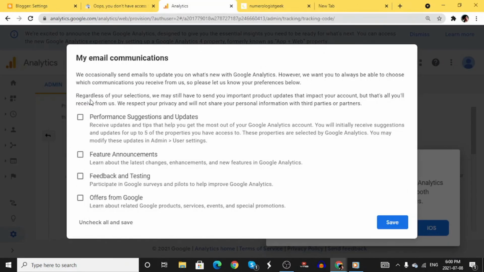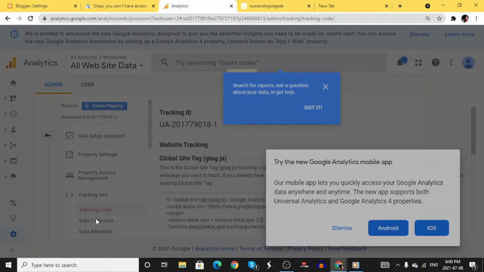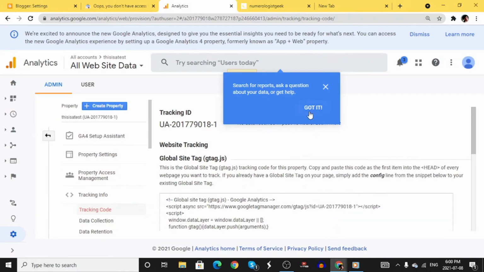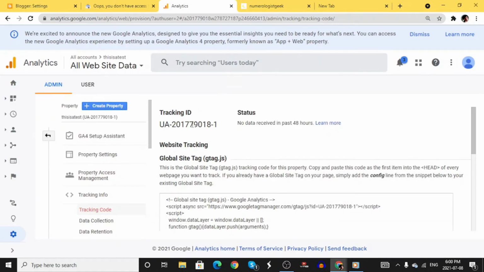So here we have the email and communication. We don't need any of that. What we're looking for is the property ID. So for the property ID, we're gonna dismiss this. Then okay, got it. We don't need that. Then this is the property ID we're gonna paste into the blog backend.